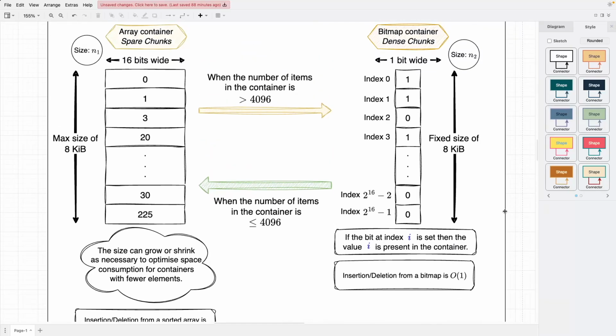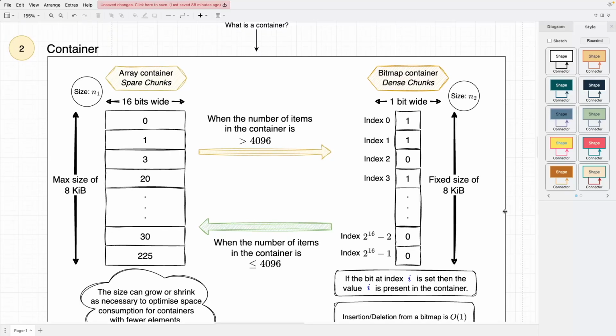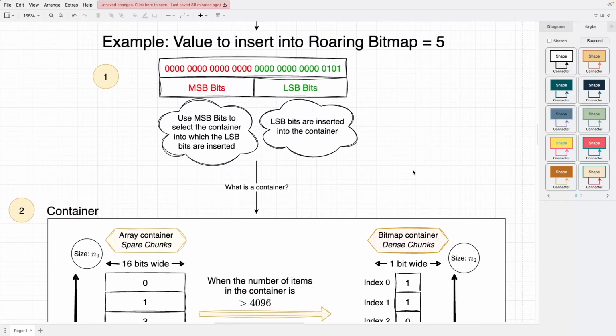So I'll just stop here for any questions. I'll keep this here on screen. So if you have any questions about these two containers, or even the previous step of how we split the number, feel free to ask them now.